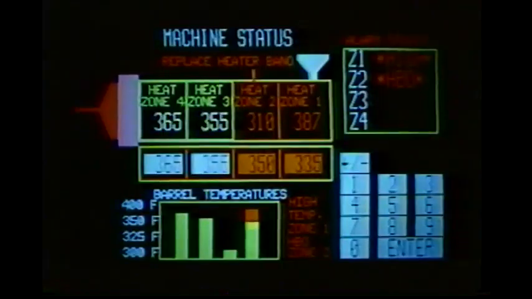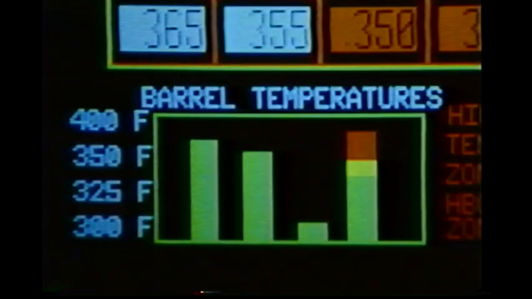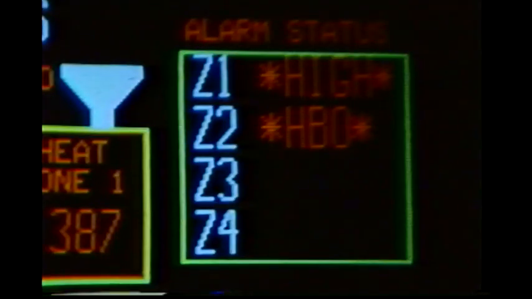Now if you look below at our bar graph, you can see the first bar graph for zone number 1, we have a high temperature alarm with the bar graph showing our temperature is exceeding our alarm condition. In the upper right hand corner, you can also see it's telling us our zone 1 has a high temperature alarm.